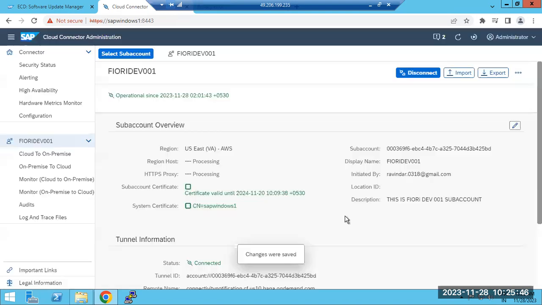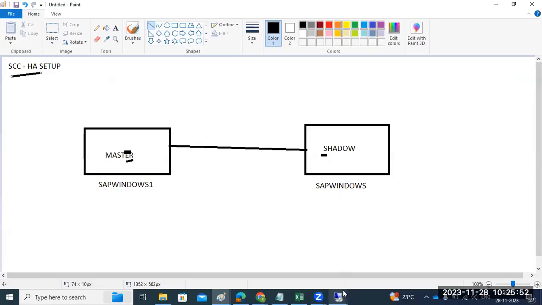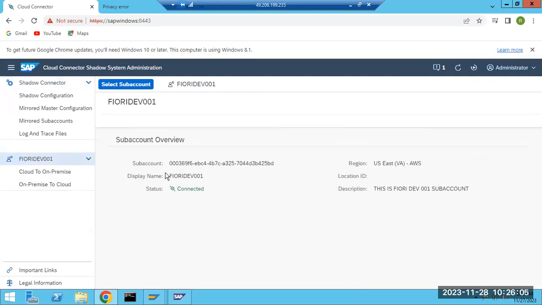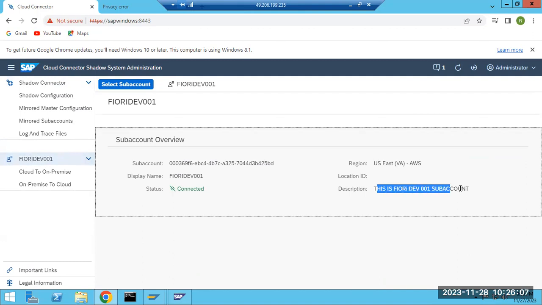How will the changes be replicated? I have made some changes in the master. You can go to the secondary here, just click refresh on the screen, and let's see whether the changes got replicated immediately. Even the description got replicated into my system here. So immediately the changes got replicated here.